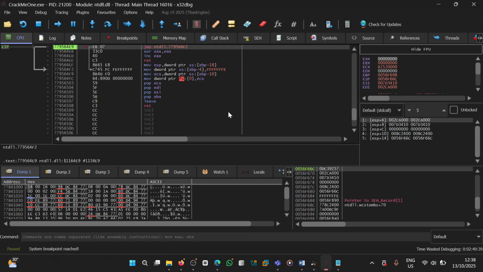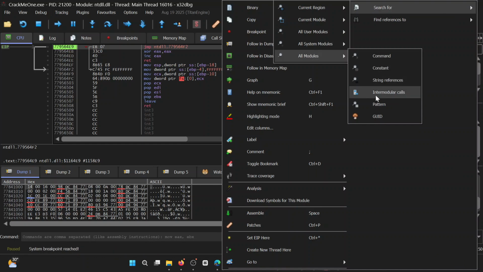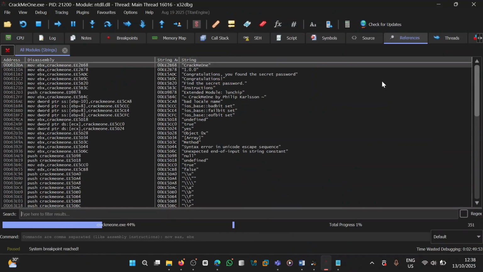Before you start solving this kind of challenge, what you have to do is search for strings first. So I'm just going to right click and come to search for, click on all modules and come to string references. The reason I said you should start looking for strings first is because this is a challenge, and when you find the secret key, it's just going to display a message, congratulations, or something like that.